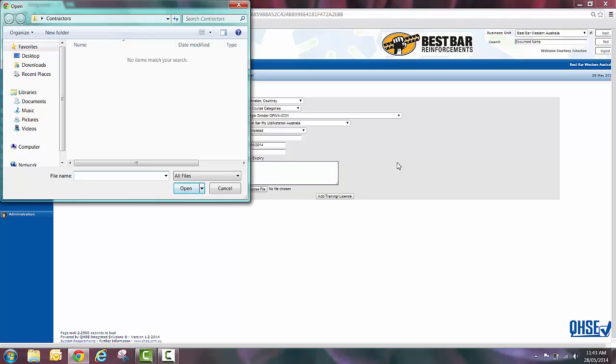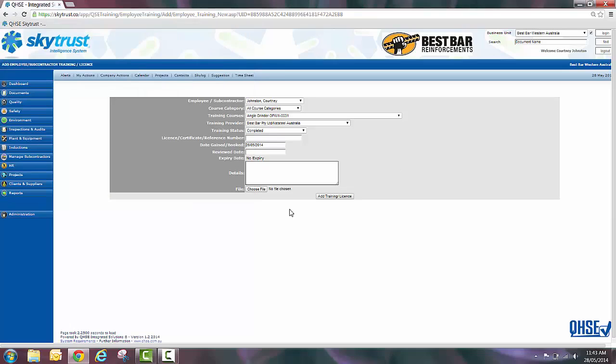You can see that it is a standard upload screen where you can select documents from your desktop, company drive, personal drive, or any removable devices such as a USB stick. Select Add Training License when you're finished entering the details of the training.